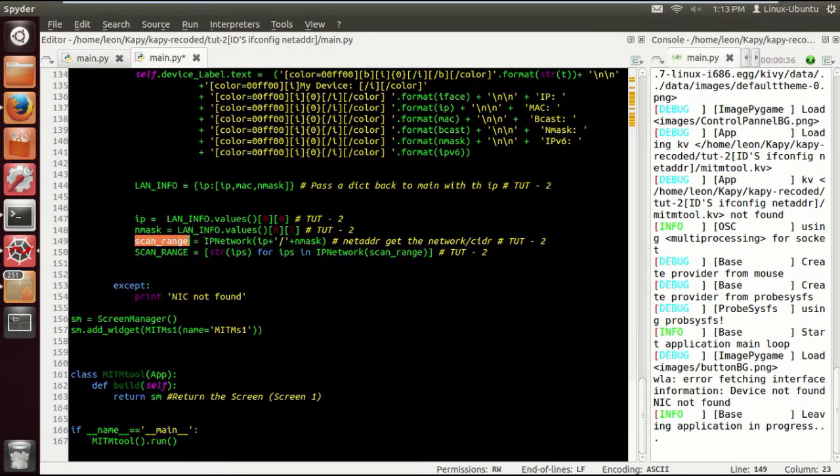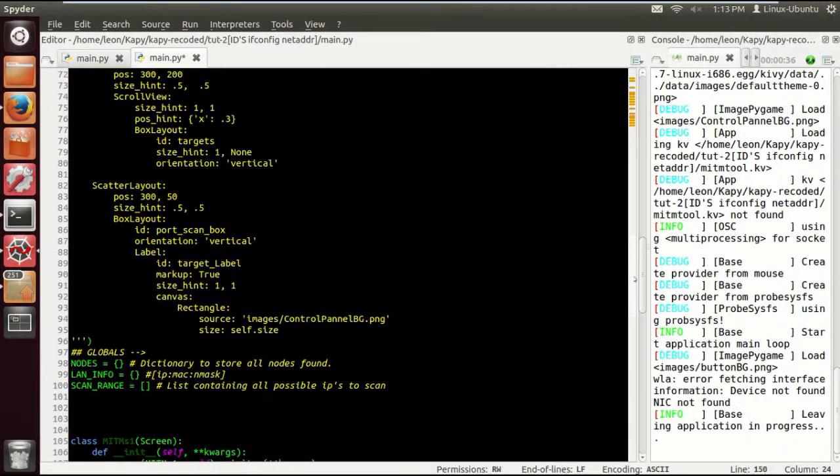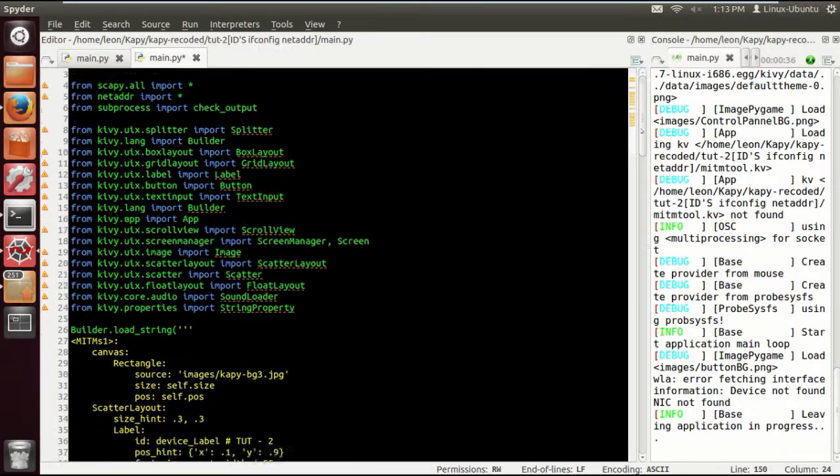Okay, so now we derive the scan range. We assign the variable scan range to the function in netaddr, IP network. We pass it the IP, our network, our netmask. Sorry, and now we create our list scan range, which takes every IP in the possible range. And now we have the range to scan. Alright, so that's basically it.